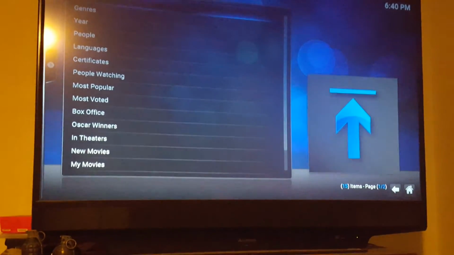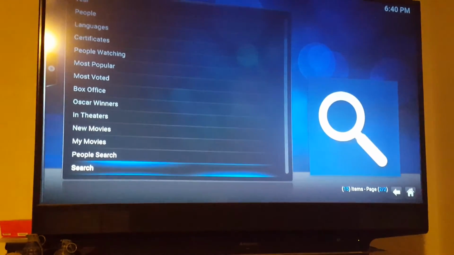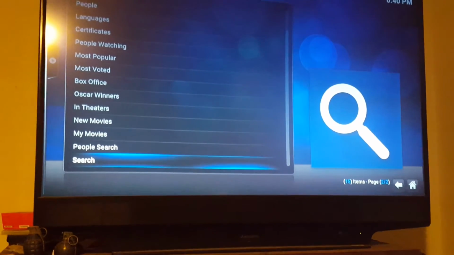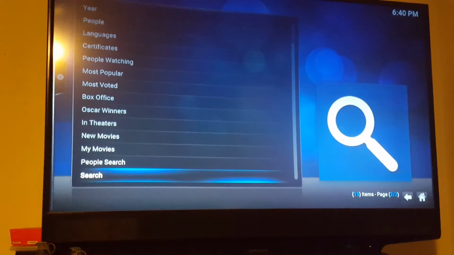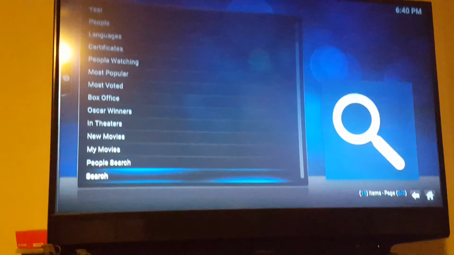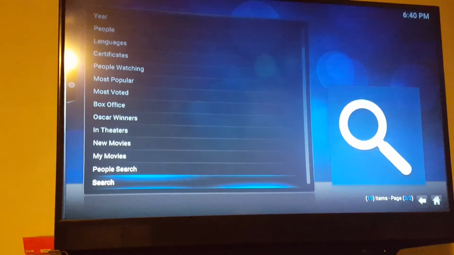And if you want to actually just search, you just go all the way to the very bottom. You can just search. You're going to have to choose whether you want to search movies or TV shows. It won't be able to search both at the same time, but that's not really too big of a deal.